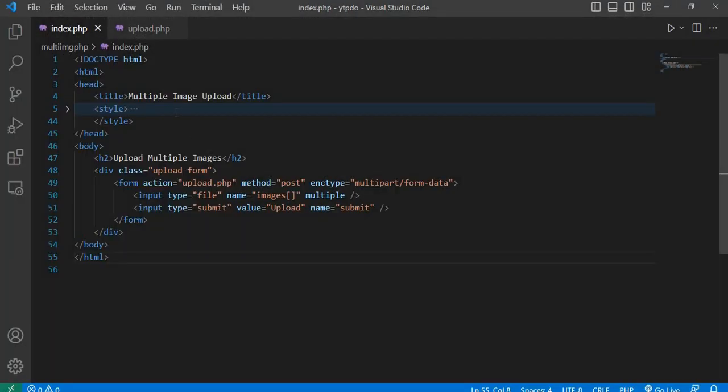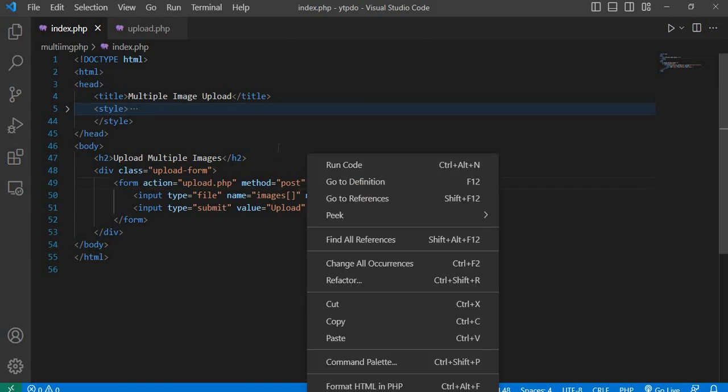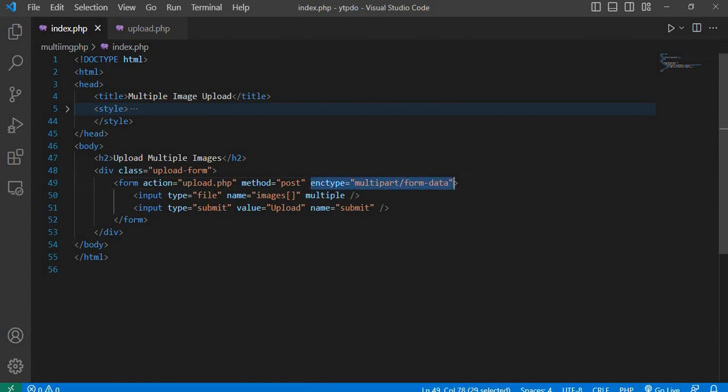Now go to the VS editor. This is my multiple image upload index file. Here please focus on three points. The first point is enctype multipart/form-data, and the input type is file, and the name is an array type, and multiple, and the button type is submit, not button.